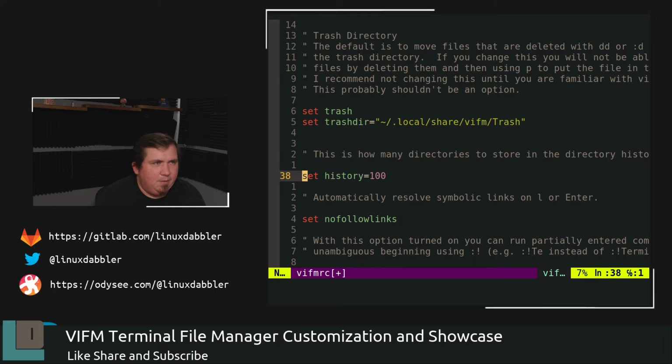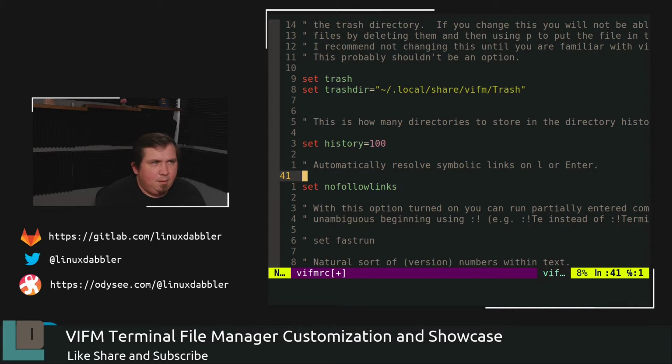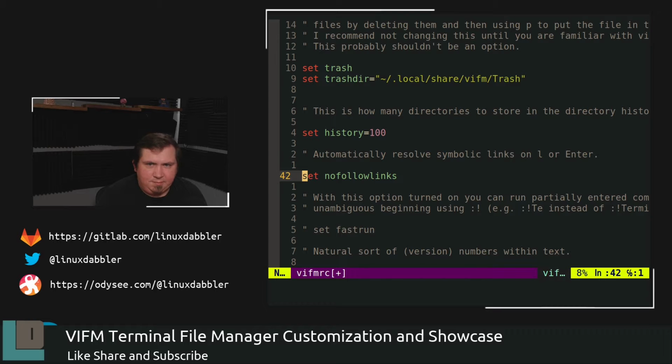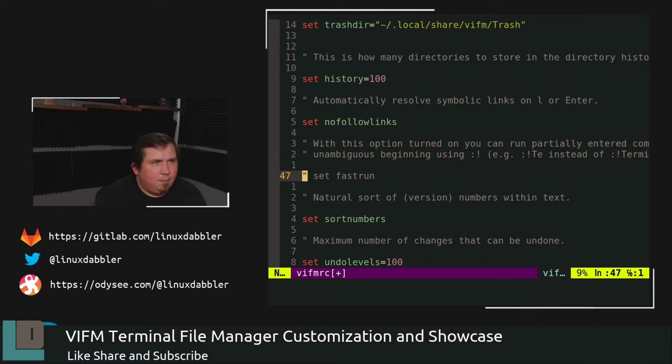Now if we scroll on down, we'll see set history at 100. This is just how many directories it's going to keep in its history. Now set no follow links. If this were set to follow links, it would automatically resolve all the symbolic links when you press L or return.